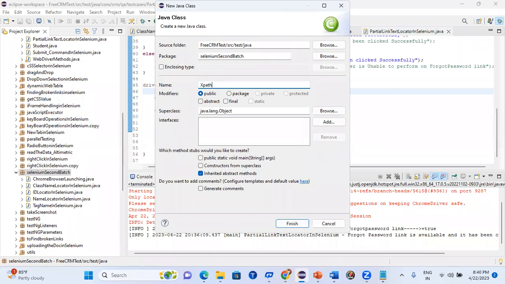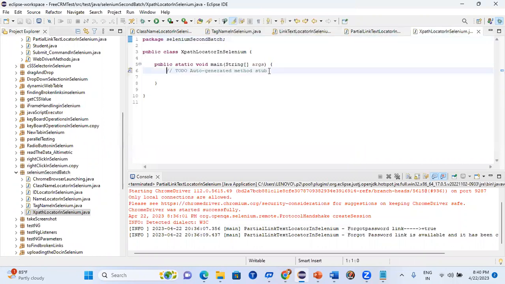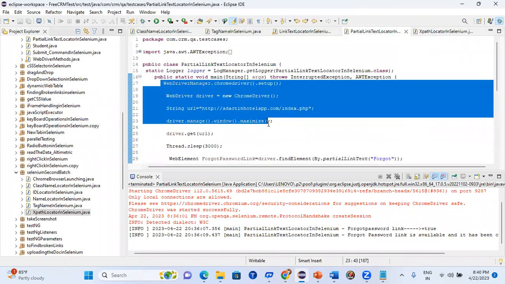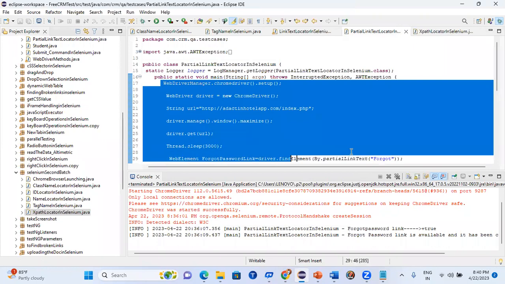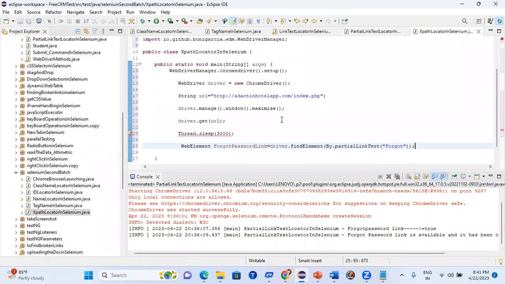This is the XPath locator in Selenium. Please join, I think one minute will be ended. I'll give another URL, the path link. I can use the same one. This is required, it's the same thing. Go there, paste here, and remove this one.